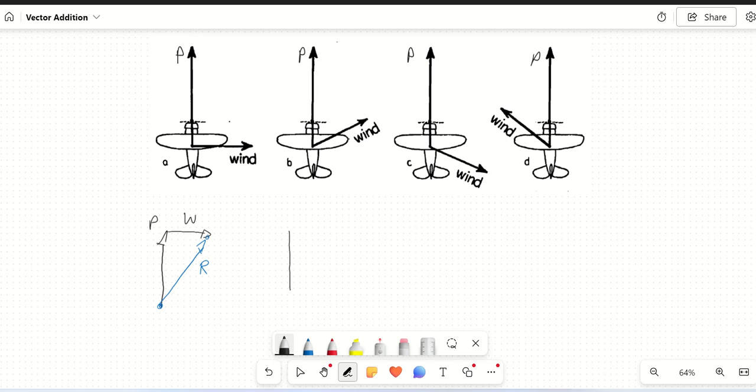For part B, plane is still in the same direction, but now the wind has that angle. The wind is going like this. First one starts here, last one here. That would be our resultant. Part C, plane vector. Wind vector goes this way. First one here, traces all the way around, last one ends here. This is our resultant. We'll do the last one.